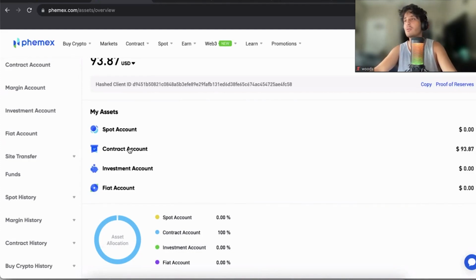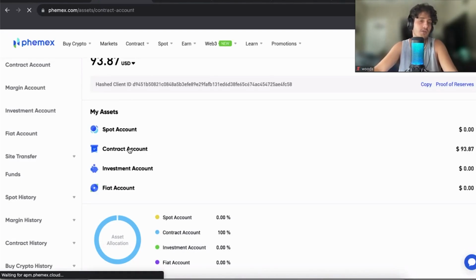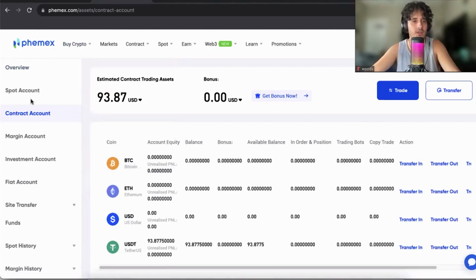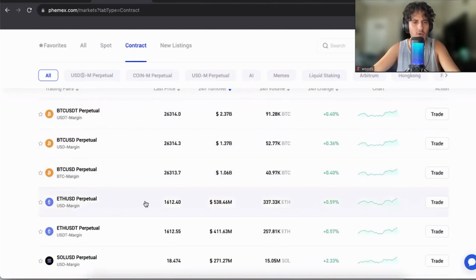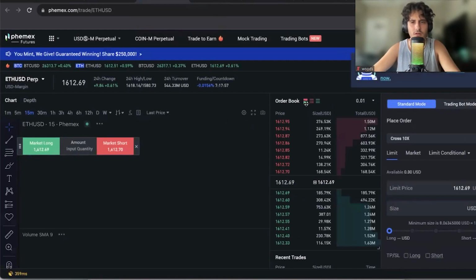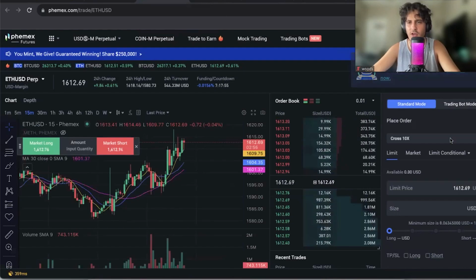So what I'm going to do for the sake of the video is show you how to input an order, and how to market buy an order. It's going to be some small positions, and I'm going to show you how to trade it that way. So we'll go to contract. We'll go to ETH perp, and it's going to take you to this screen right here.